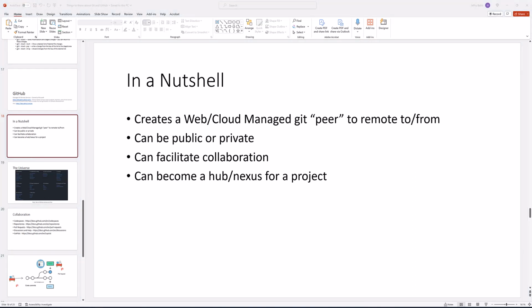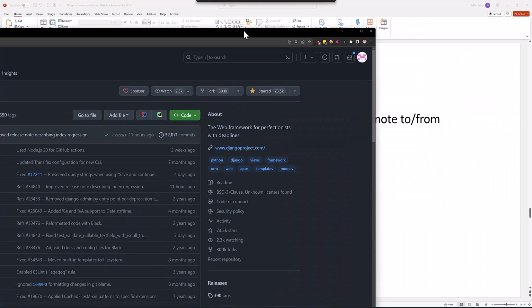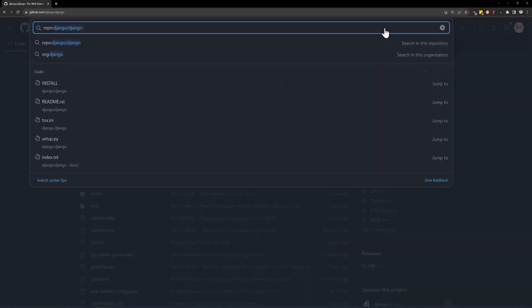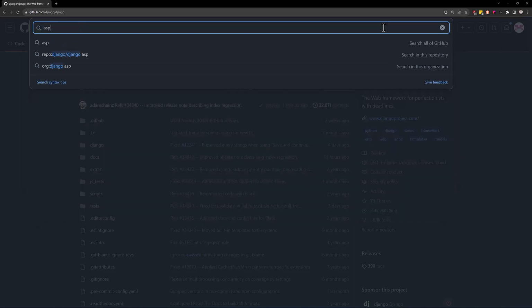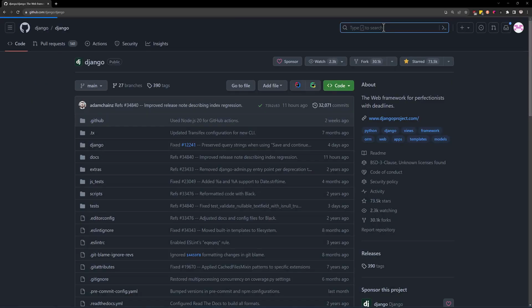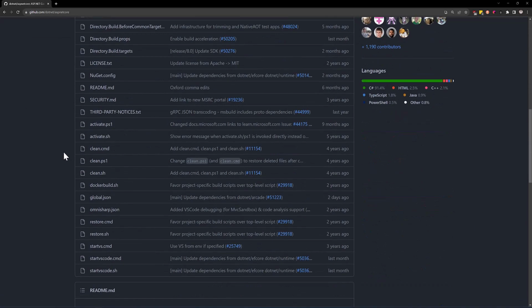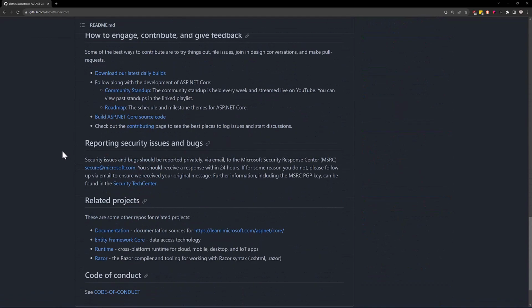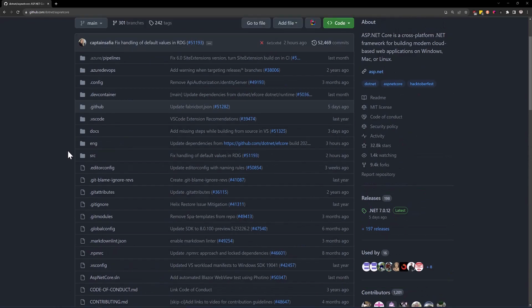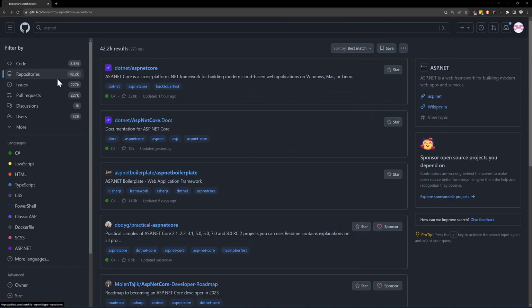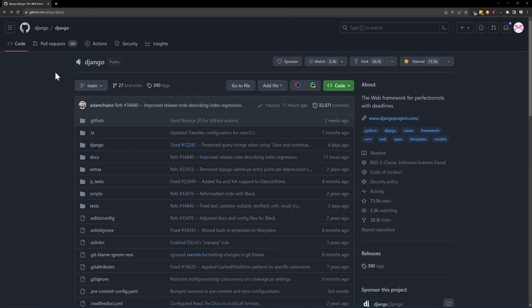I always sort of say the proof of that is even projects like Django or ASP.NET, they live in GitHub. So Django itself lives in GitHub. This is it. This is Django. ASP.NET Core lives in GitHub. The project, the stuff you install, the stuff you use, lives in GitHub. .NET lives in GitHub. Now, it's a Microsoft product, so that makes sense. But Django lives in GitHub.